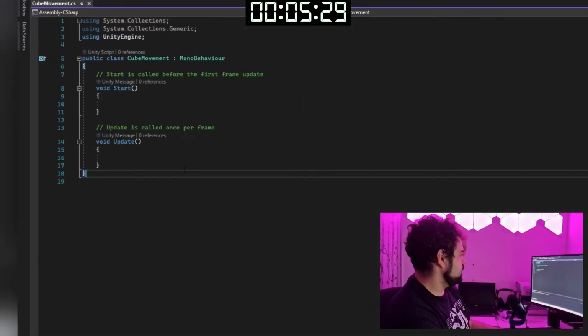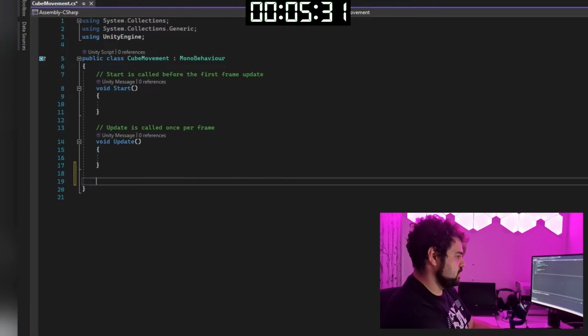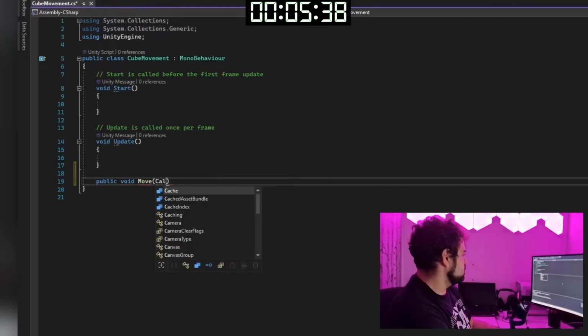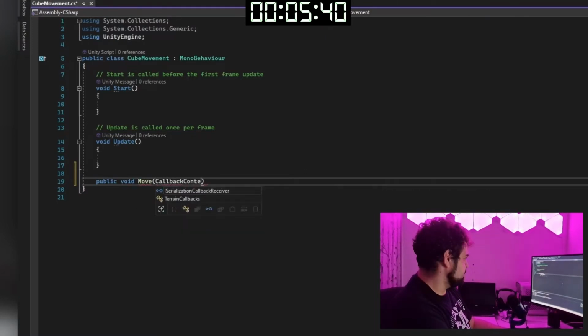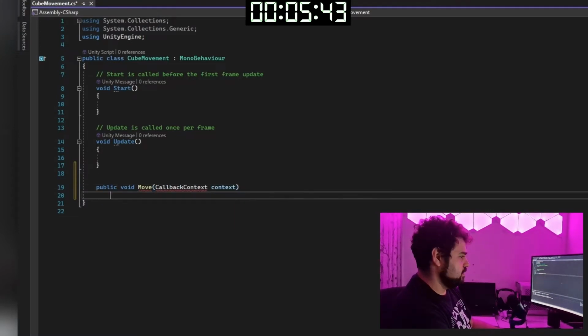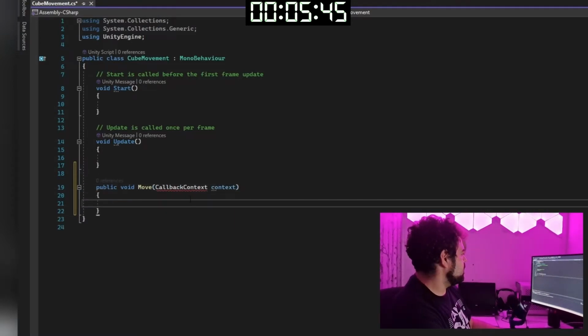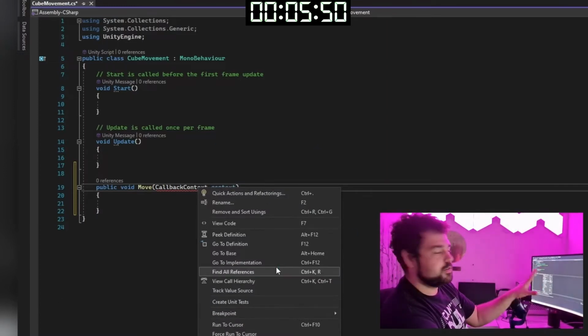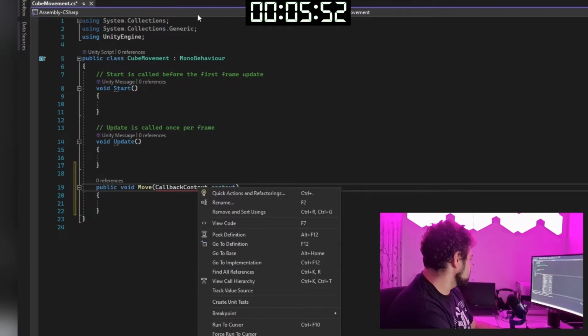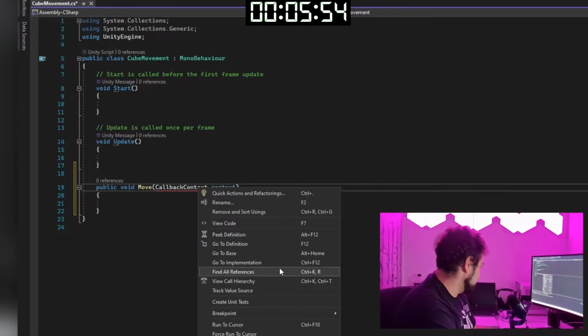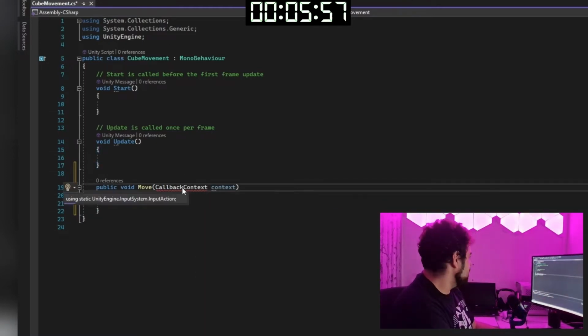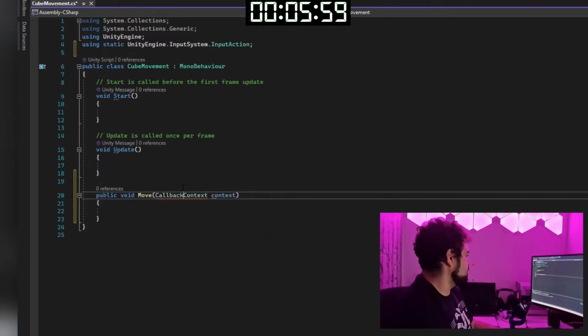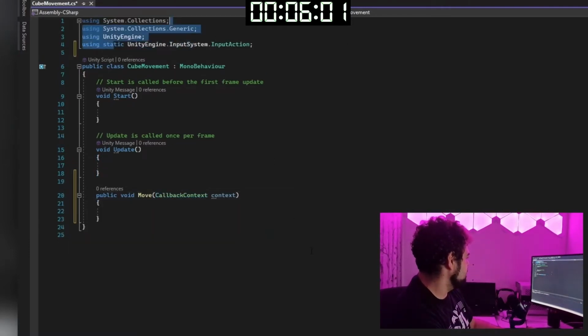So, in here, we need to add two new methods. One is called public void move, I think I call it move, with a callback context. And callback context is basically the information that's passed through to us from that Unity event, with the button that's been pressed, or the action that's been made. We add ourselves a using UnityEngine.InputSystem, et voila.